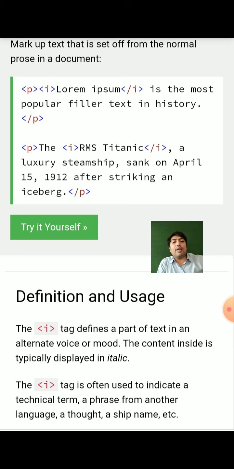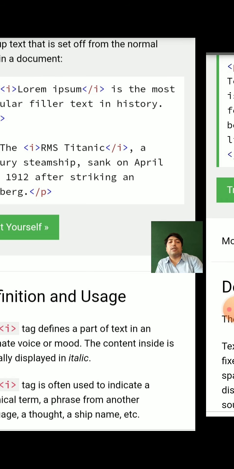It is similar to the emphasis tag. Firstly, I will tell you that it is similar to the emphasis tag. The text written inside it is displayed in the italic manner. You can also write different definitions and important words in between the italic tag, the I tag. In the given example, Lorem Ipsum and RMS Titanic, these two are enclosed in between the italic tag and will be displayed in the italic manner. So we will move towards the next example.